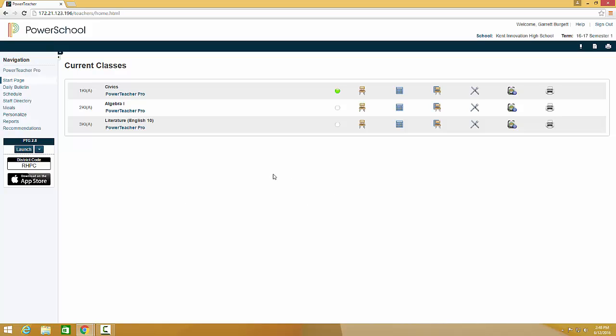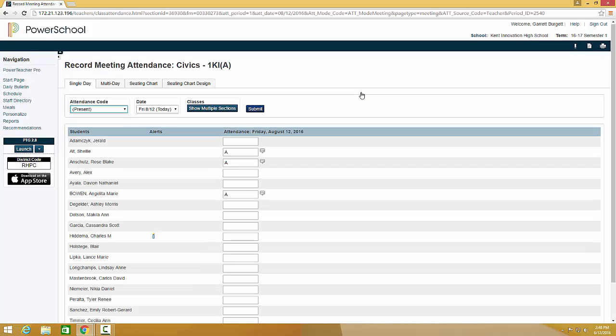In the middle of this page, we see our current classes. Each class also has a PowerTeacher Pro link where you can access your gradebook. The chair icon will allow you to take attendance from a list view, and this is just a single day. So you can click on a name, say if they're tardy, absent, called in. You can also see if it's somebody's birthday.